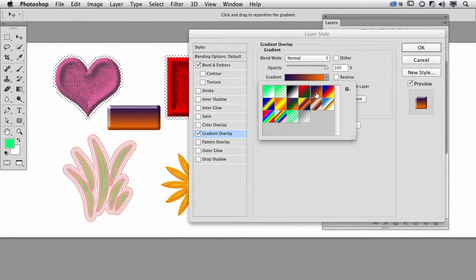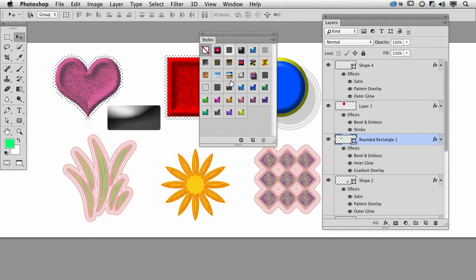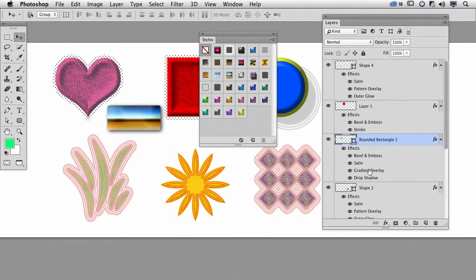This is how you kind of figure it out. Any style that you click on right here is going to go in and apply it all right in your Layers panel.